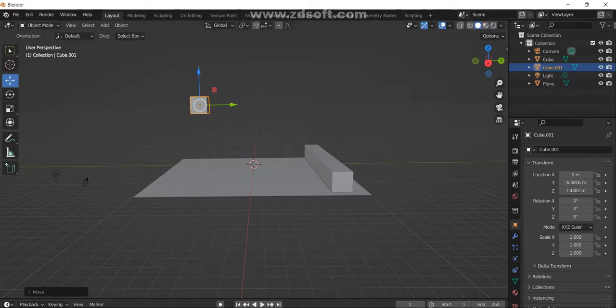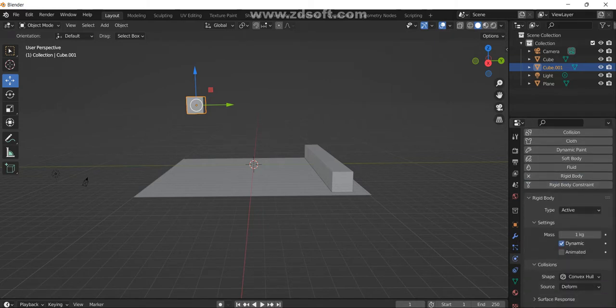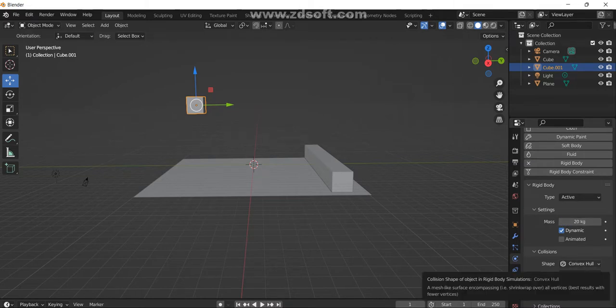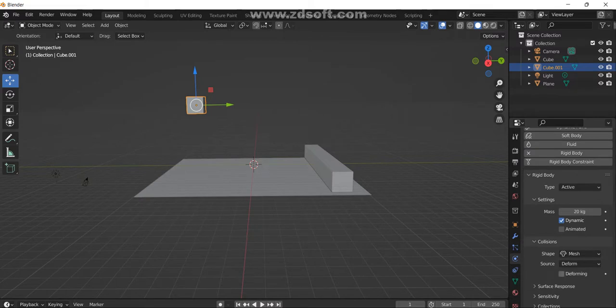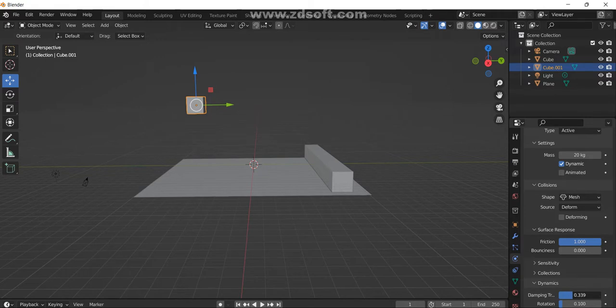Now we are going to add a cube to our little project. Now we will change the physics properties of this cube. When we go to physics properties and in rigid body, we will set its type to be active. We will change its weight to 20 kg and change its shape from convex to mesh. We will increase its friction also and change its dynamics a little bit.